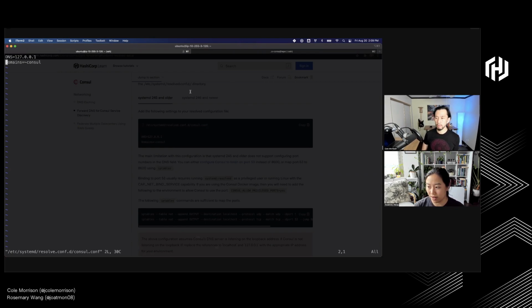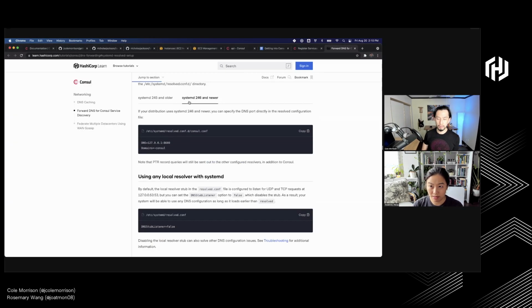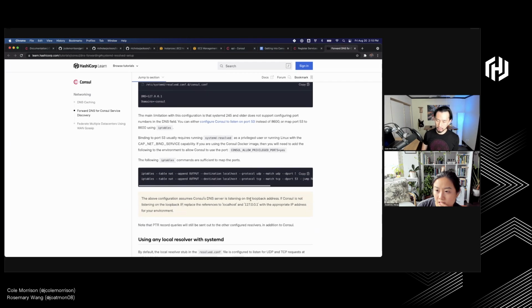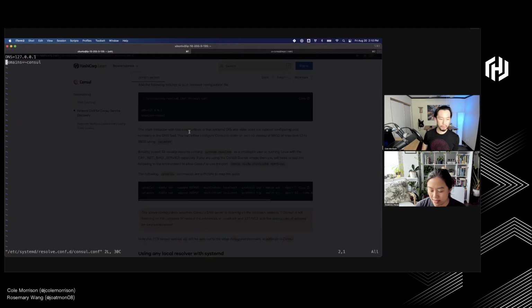resolved.conf.d. All right, Google. systemd-resolved, the newer one, wants the port directly in. Yeah, but we do that part here afterwards. One suggestion is to do sudo resolvectl status and see what's going on there. So let's try.